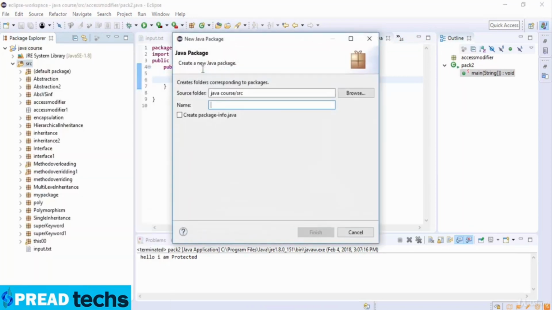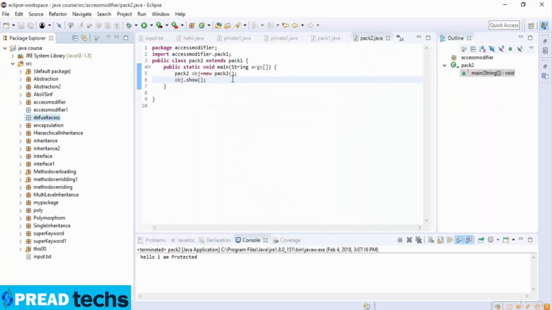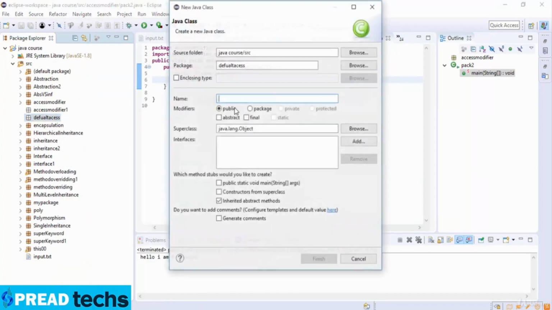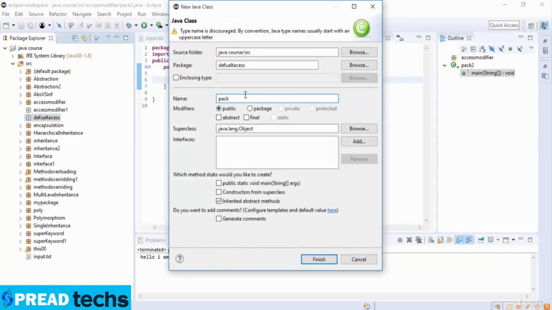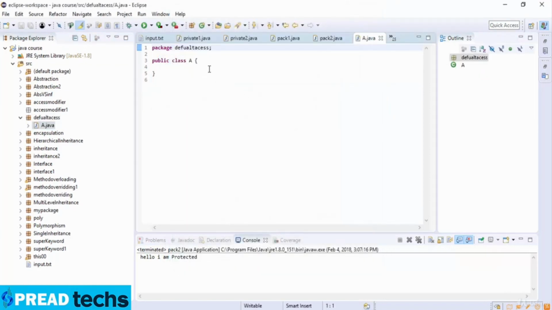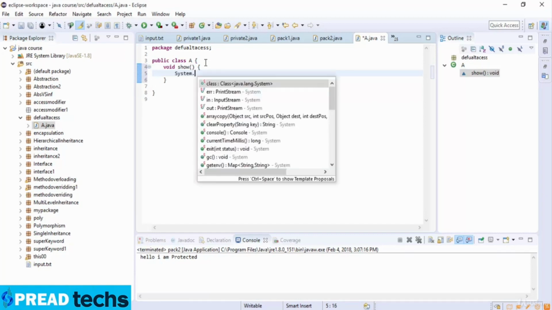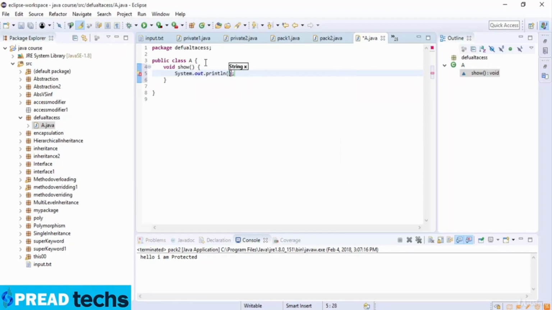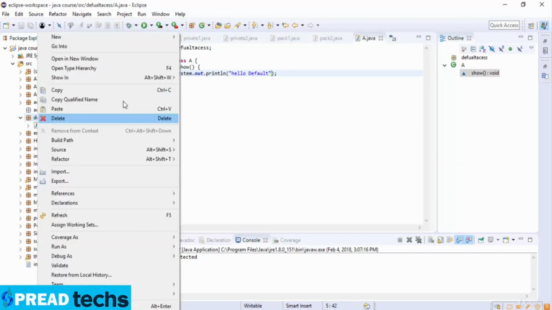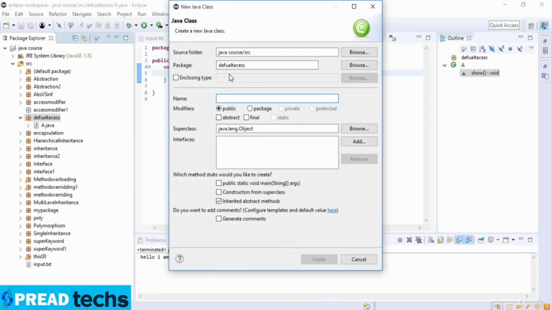So here I just create a package which is default access, and then create a class with the name of class A.java. Here I just write void show, it's a method here, and then system.out.println, and the print line here is hello default.